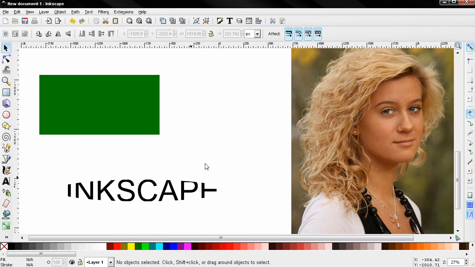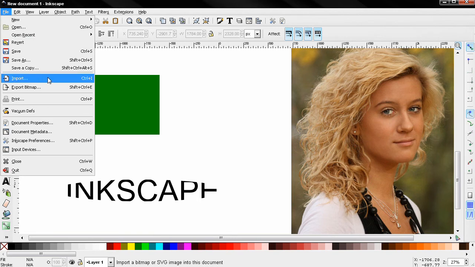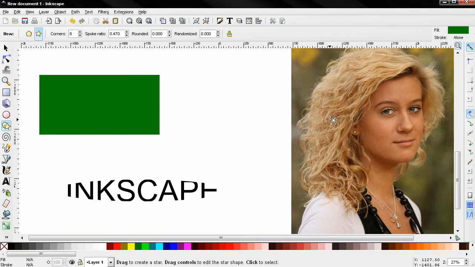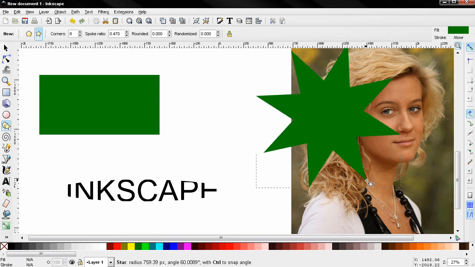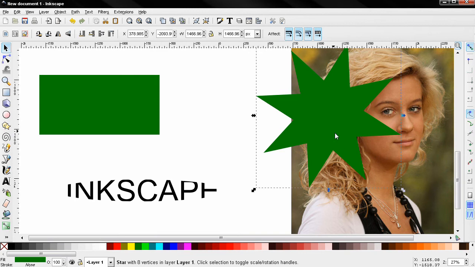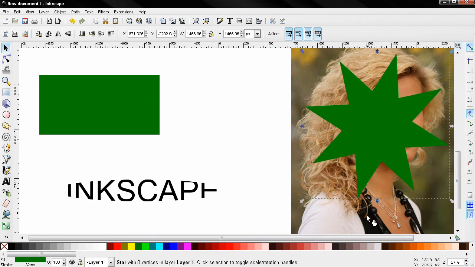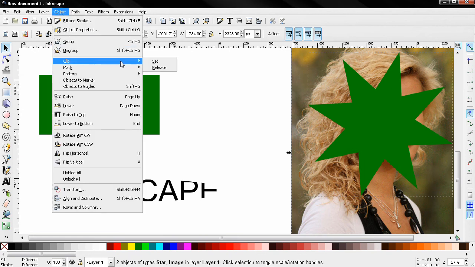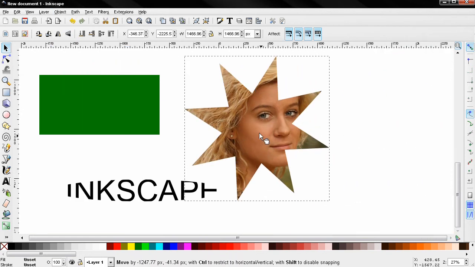Now let's try it with a digital photo. I have already imported one here just by dragging and dropping the image in Inkscape. You can also do that by going to the file menu, import, and then this time I'm going to use this create stars and polygons tool. Click and drag here, F1 for the select and transform, place this star, and this star is going to define the shape. Next, holding down the shift key, I'm going to select the image, go to object, clip, set, and you see how this looks.